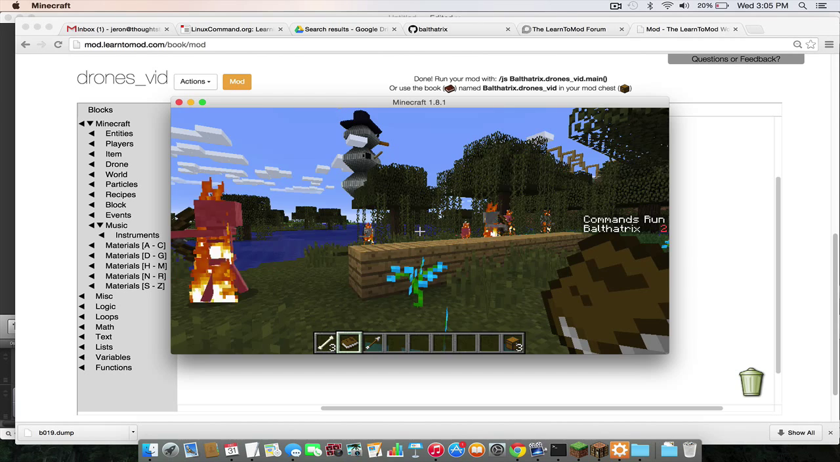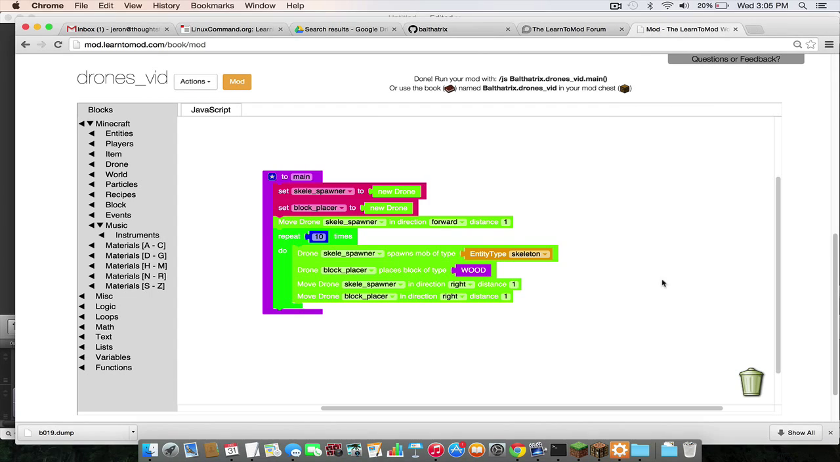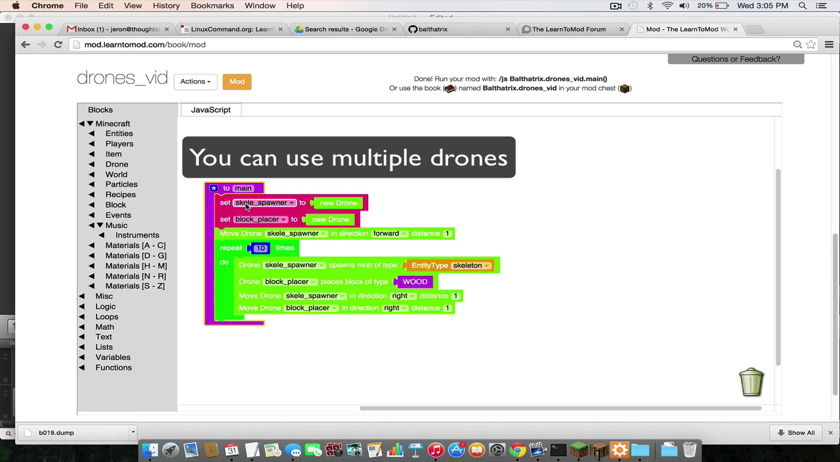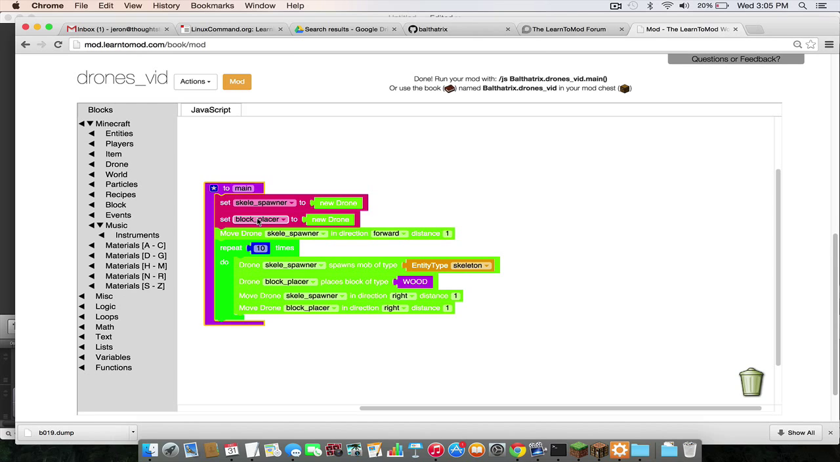So let me switch back to the code and explain everything just to summarize. So notice I'm using two separate drones to make my life a little easier, and I would encourage the same in other situations. You've got one for placing blocks and the other one just for spawning mobs. And these lines are what create the drones and store them in these two variables so we can refer to them separately. Okay, and then this line is to command the drone for skeleton spawning to move behind the wood blockade that's going to be made.